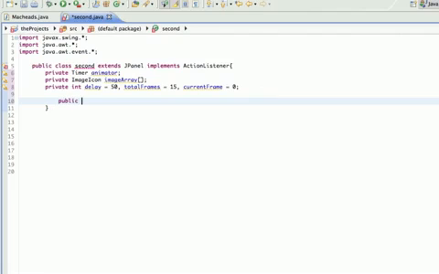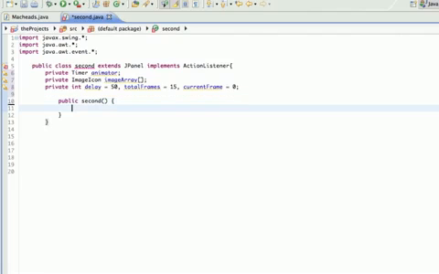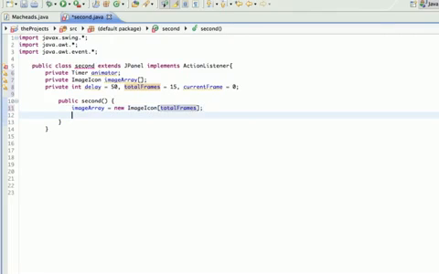So now we make the constructor, public second. And in here, I'm going to do a few things. One, image array equals new image icon total frames. Total frames is equal to 15, so I could just put 15 in there, but then there would have been no point in making total frames. So this just means we created an array that's going to be storing 15 image icons, which are going to be our 15 frames.